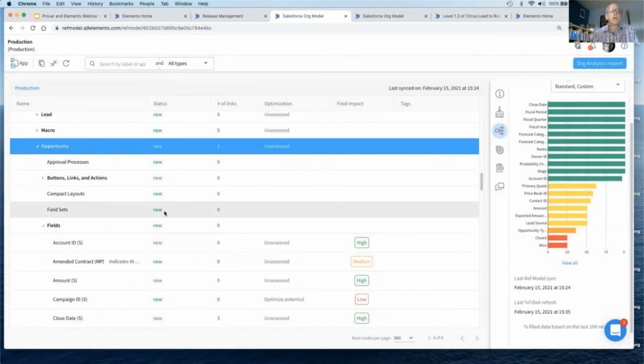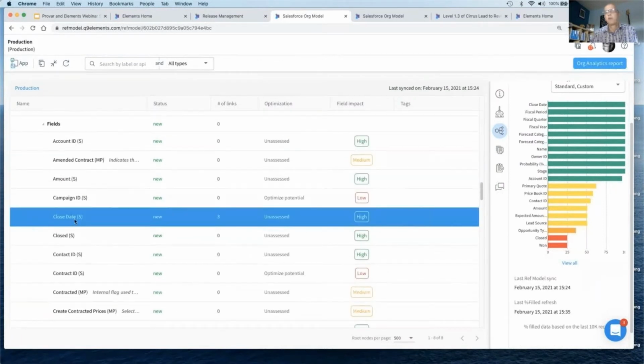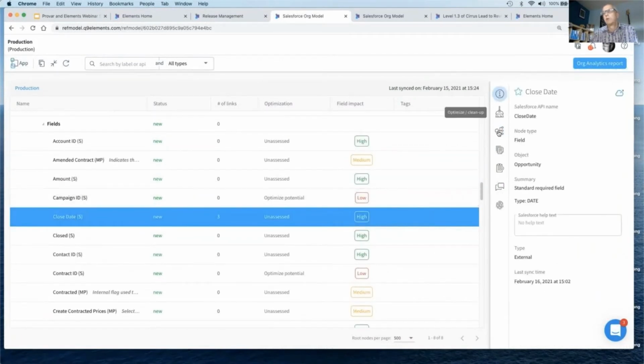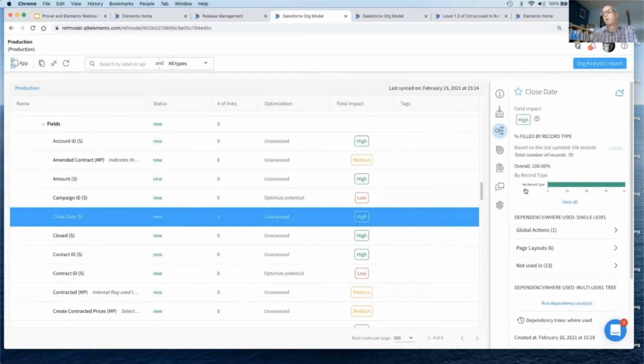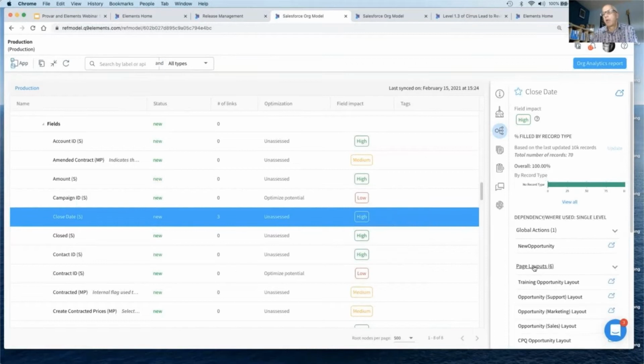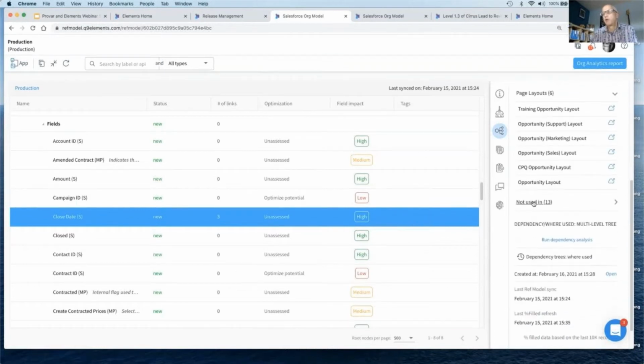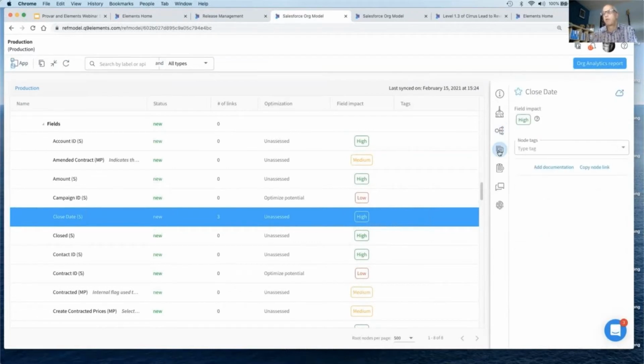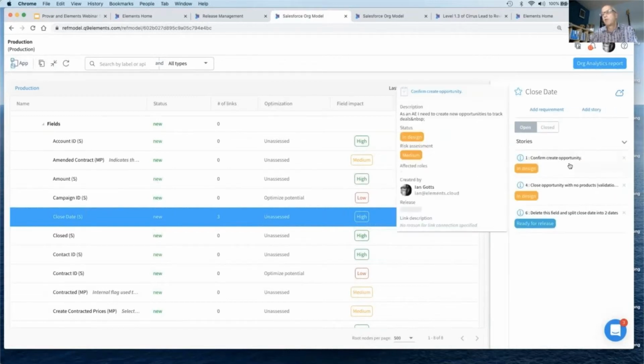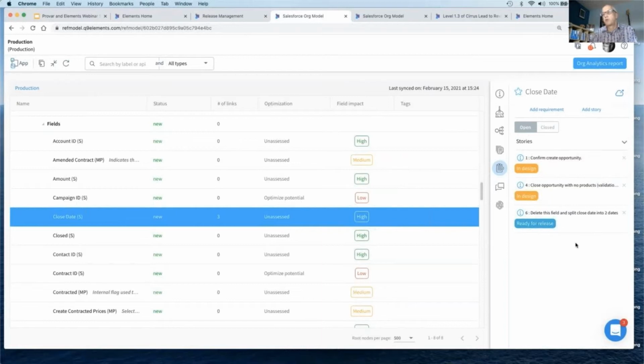And if I go down a little bit further, maybe down to one of the fields, so the close date, when I start looking at the impact assessment, again, records by record type, it's used in one global action, it's used in 6 page layouts, and it's not used in a bunch of other places. And again, we can add documentation about why we make changes to this particular field, how it's used, maybe help. But the important thing for this demonstration is you can see that this field is being changed by 3 different user stories. Number 1, which is the one that we're worrying about for this demonstration, but I can also see there are 2 other user stories.